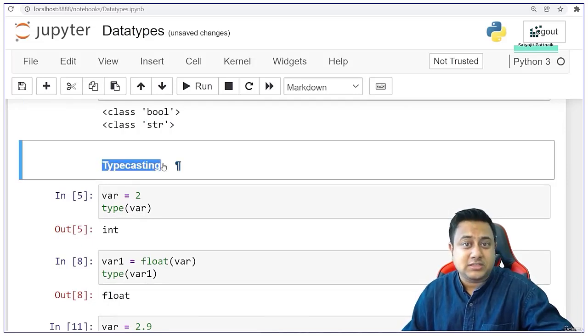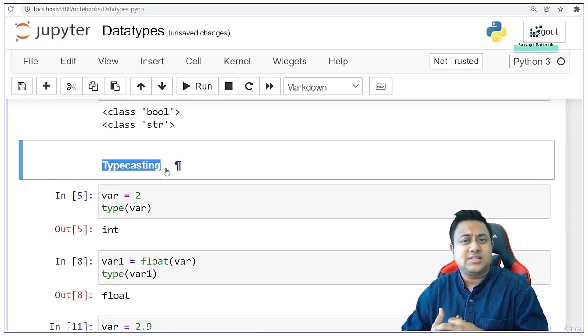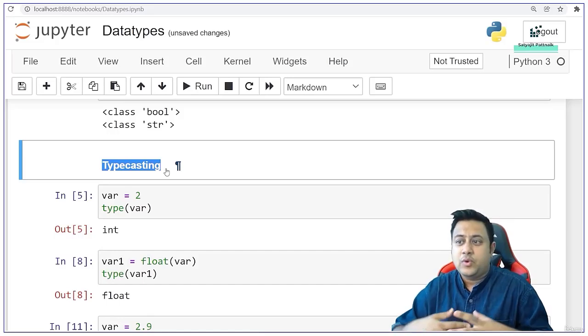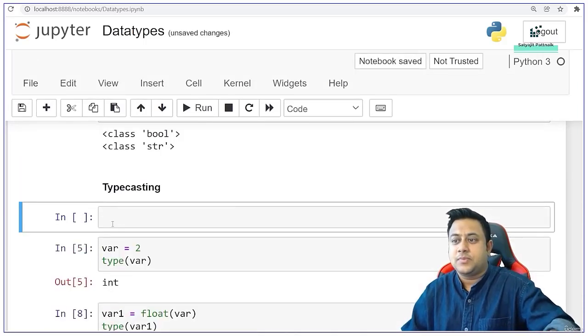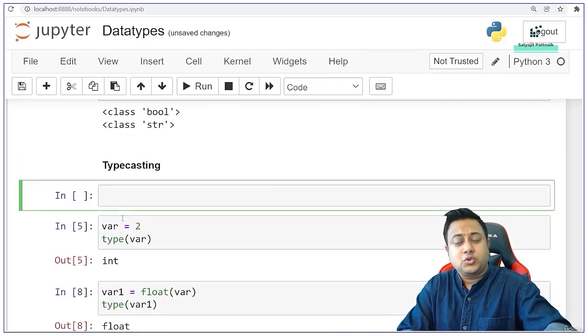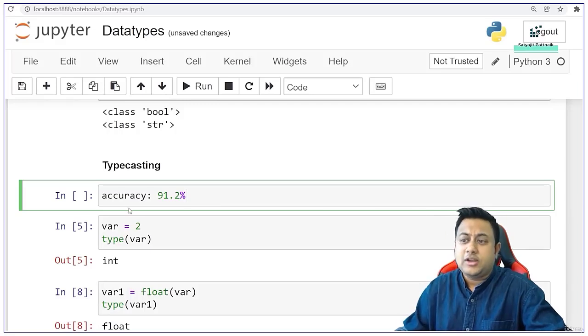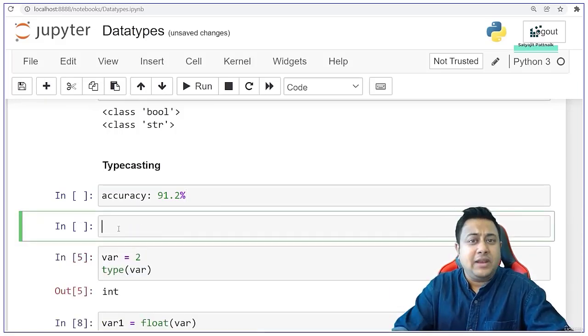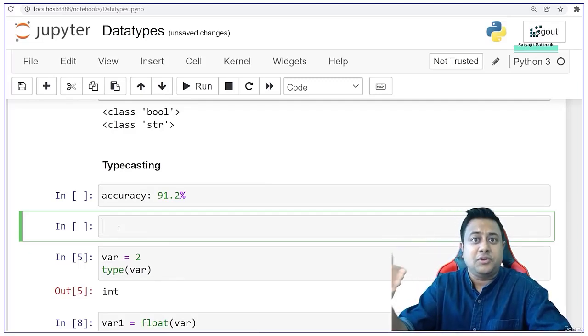What do you mean by typecasting? What is typecasting? Most likely in Python, there are certain scenarios where you have to change the type of your data. One good example is, let's say you are storing scores, like a percentage score or accuracy. Your model's accuracy is 91.2%. What if somebody asks you, can you print this value 91.2 in integer format? How can we do that? Here we have to convert the float variable to integer.